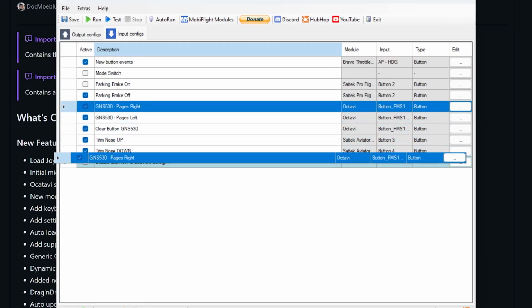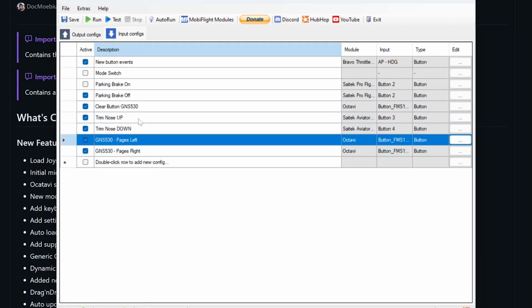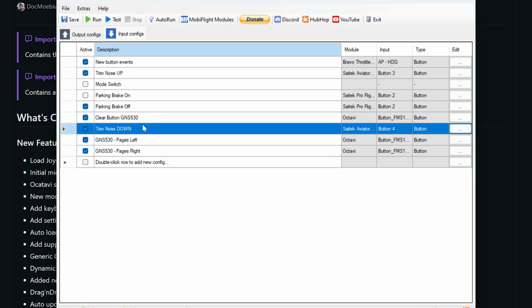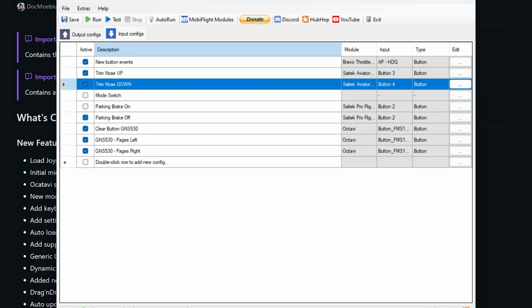Probably the most favorite feature, in my opinion, is the drag and drop feature that is now available. You can rearrange your configurations, and it is going to be persisted in your configuration, which means the next time that you load your file, the same order will also be restored. That helps you to move things around, organize them better.